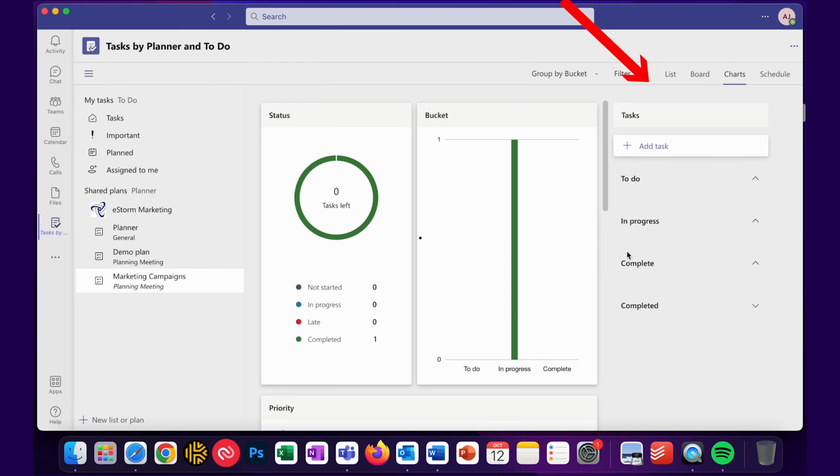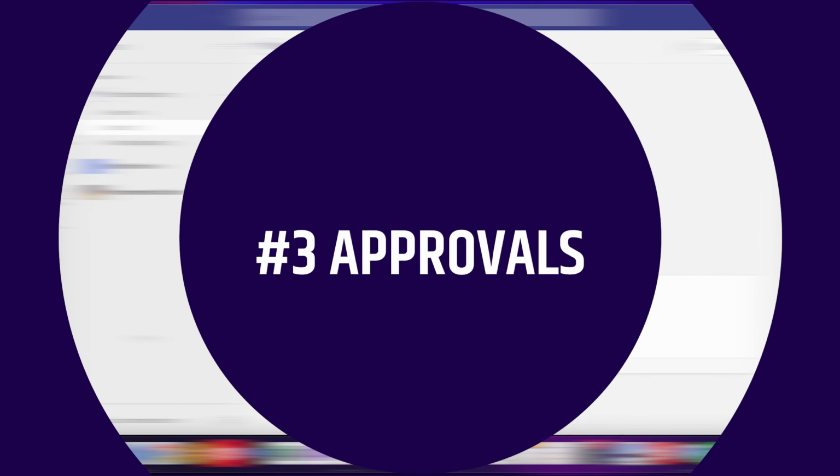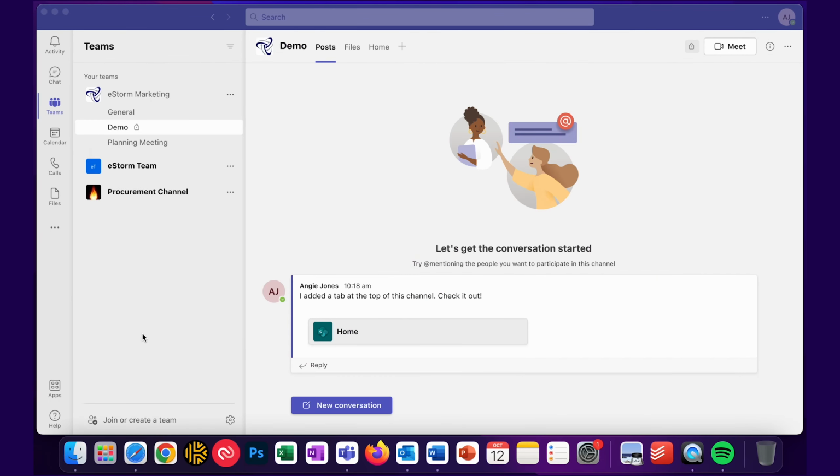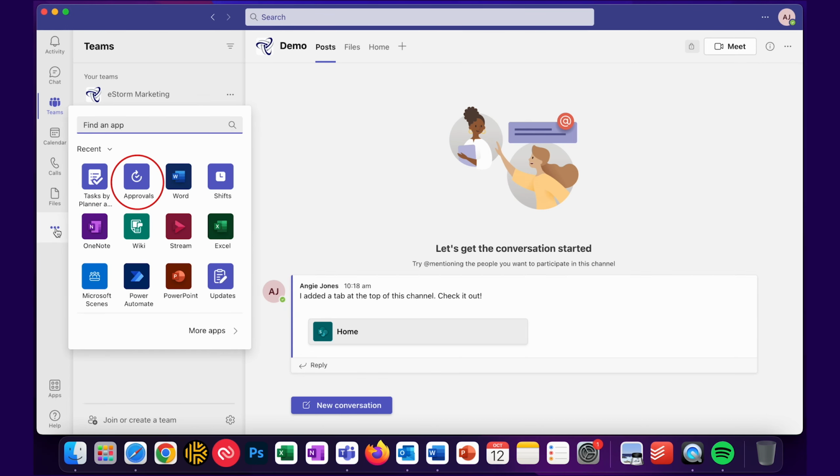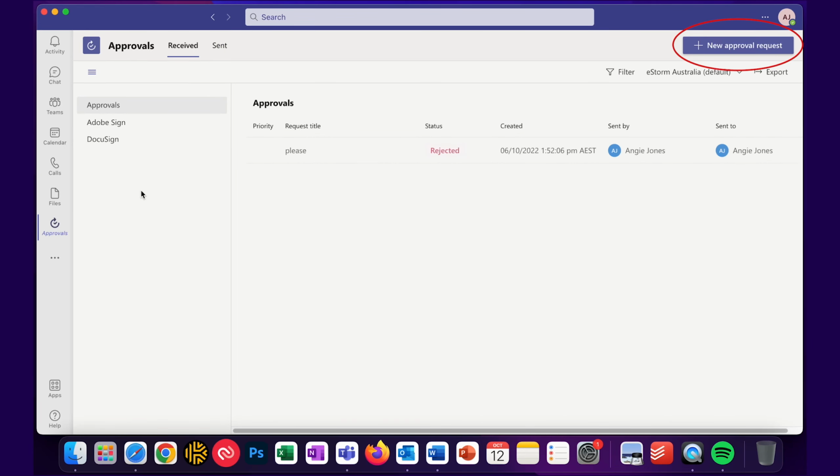Tip number 3, approvals. Are you tired of badgering your coworkers for signatures or waiting on a sign-off from your boss? Then you should start using approvals. Approvals consolidates all of your requests into one hub. To request an approval, click on the ellipsis on your Teams navigation bar and select the Approvals app. Next, click on the New Approval Request button.